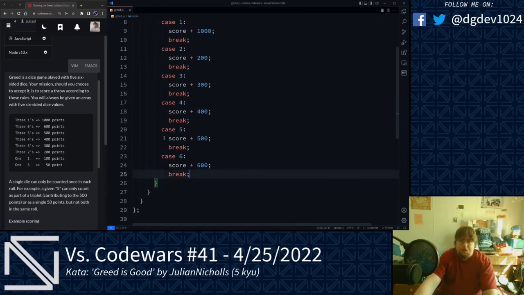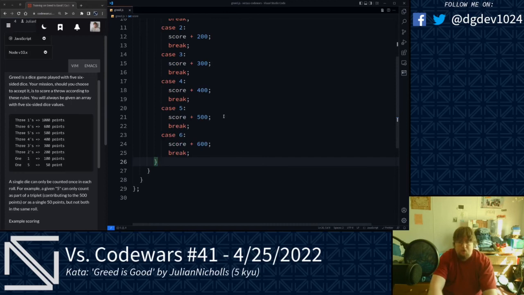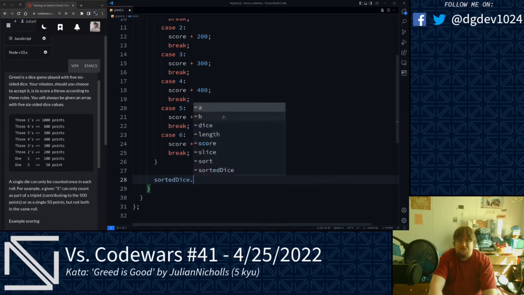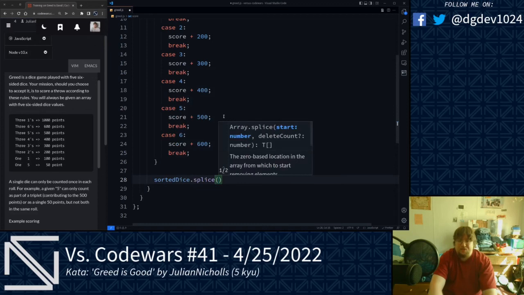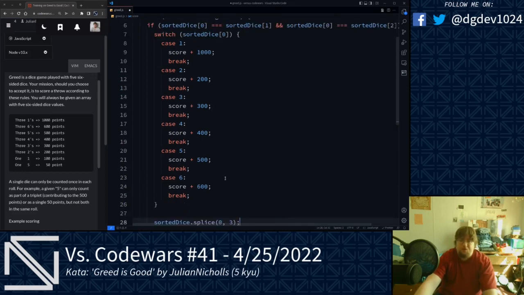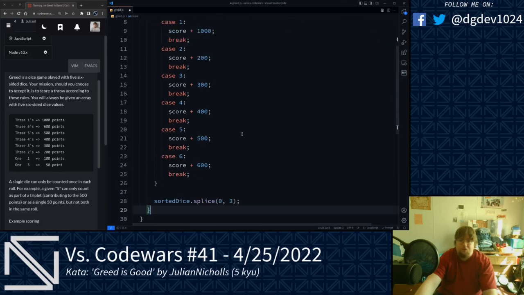And then, at the end of the switch statement here, we'll go ahead and pop these 3 die from the start of our dice array here. So we'll do sorted dice equal dot splice, do splice 0, 3 here to get rid of those 3 die from the start of our dice array here.